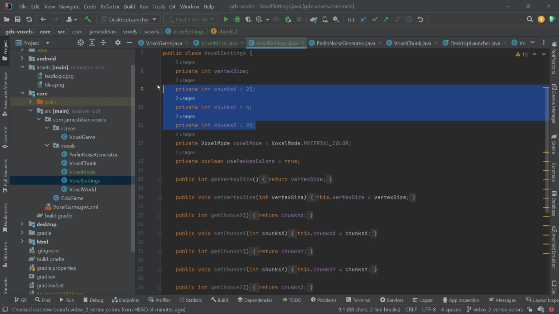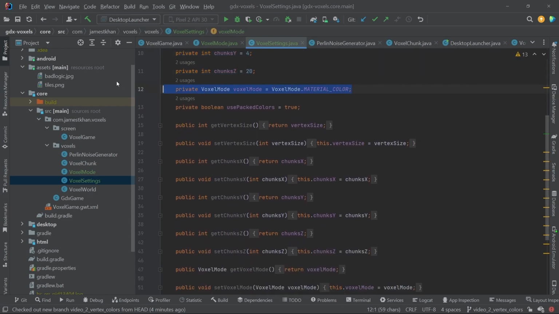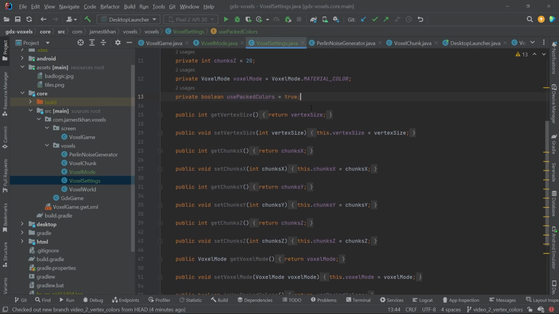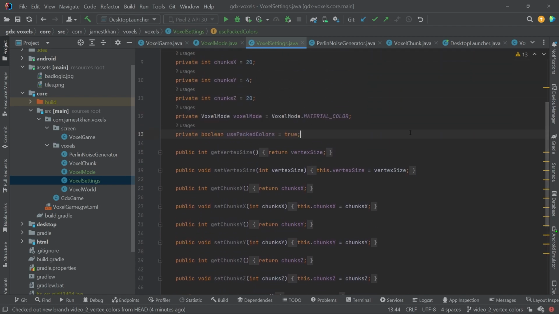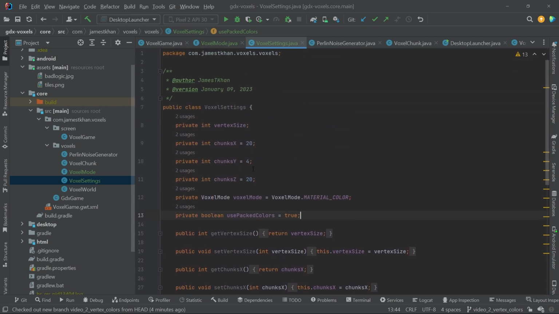Those parameters that go into our constructor, the chunk size, 20 by 4 by 20, or not the chunk size, but that is the world size, that is going to come into our settings. Of course, we're now going to have a reference to that voxel mode. We'll keep it defaulted to material color. And I'll talk about this later, we're going to have this use packed colors. Right now I have it set to true, and we'll see what these mean as we're implementing them here. And then just some getters and setters, nothing else crazy there.